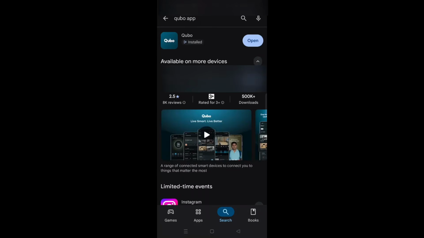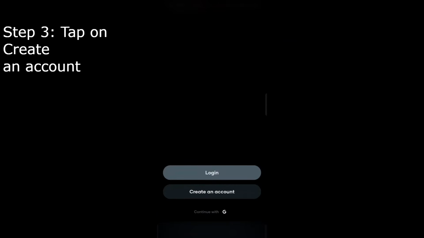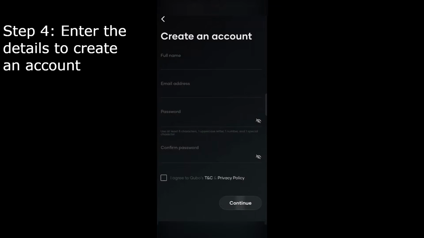If not, install this app Qubo. Reimagined homes, comfort, convenience, peace of mind. Click on get started. So you can either log in or create an account. If you have an account, click on login, else click on create account. So you have to enter your full name, email address, password, and then confirm password, and then click on I agree with the Qubo TNC, and then click on continue.